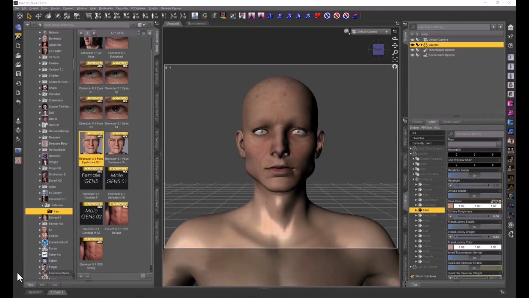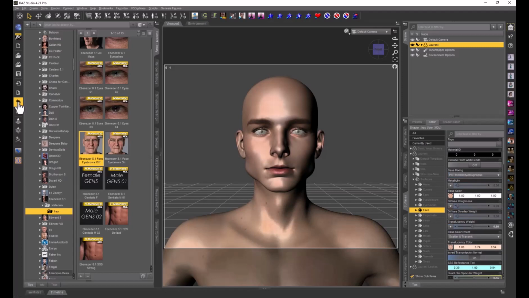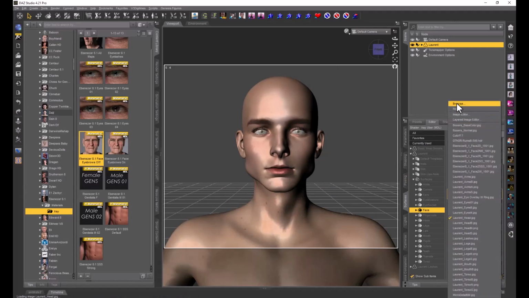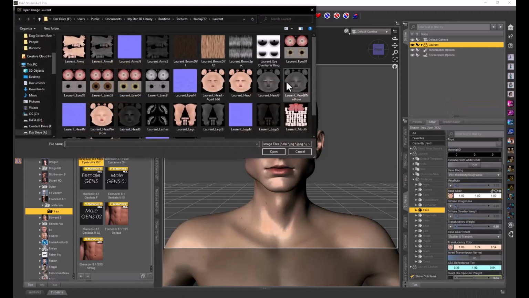Okay, now we're back in Daz, and we're going to remove the Ebenezer texture, so I just hit the back button to take that texture off when we're back at Laurent. Now we're going to go over and click on the base color, click the icon, go up to Browse, and now we're going to find the head. Then you can see there's the aged edit. So we're going to open that up.